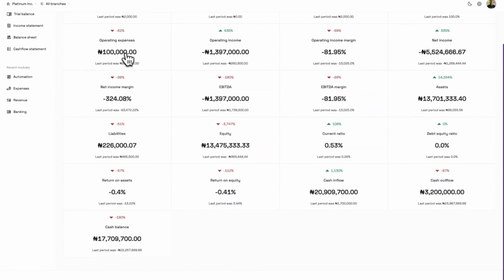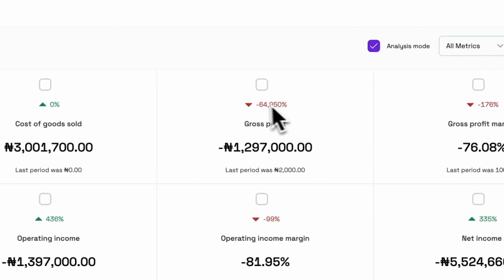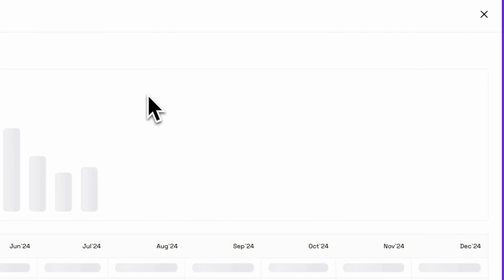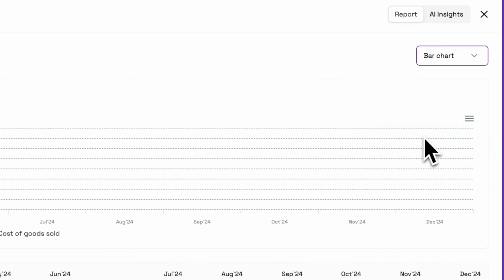You can see a dashboard showing all financial issues you need to track. You can analyze and check each metric to gain insights. You can view this across different periods and ask AI for additional insights.